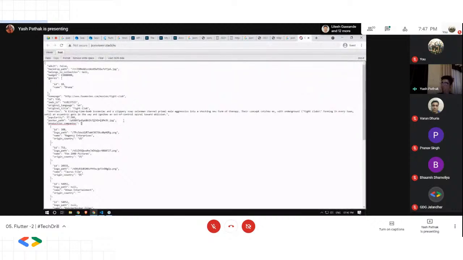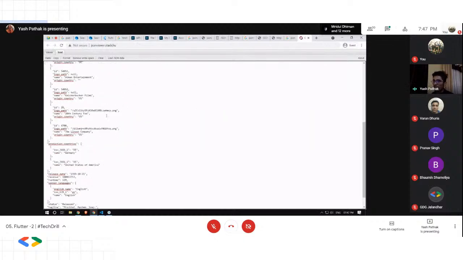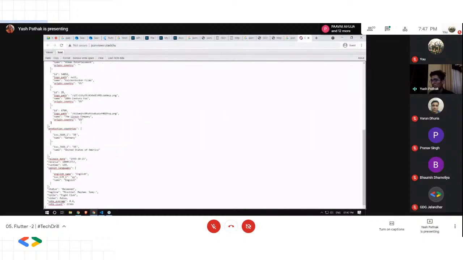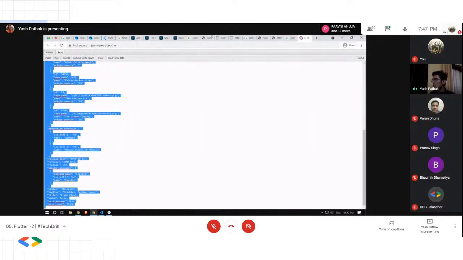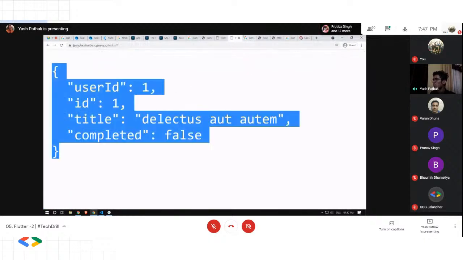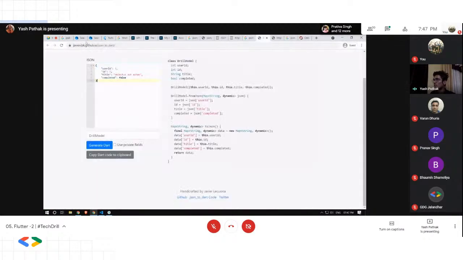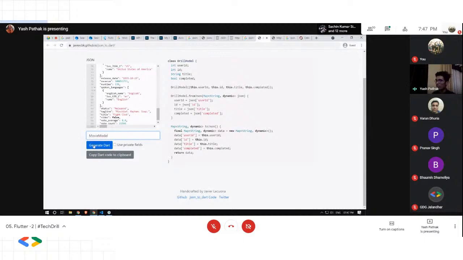Okay, so this is the response I'm actually getting from hitting the TMDB API. But I want to generate a model class out of it. So what I will do is copy this code, Control C, and come back to JSON to Dart here. I will paste this, name the class movie model, and generate it.